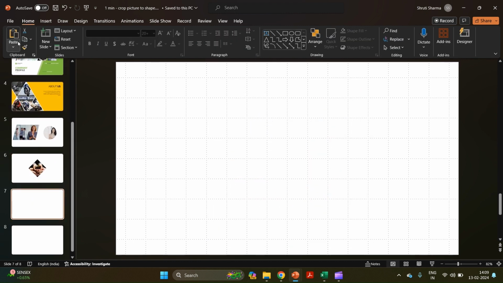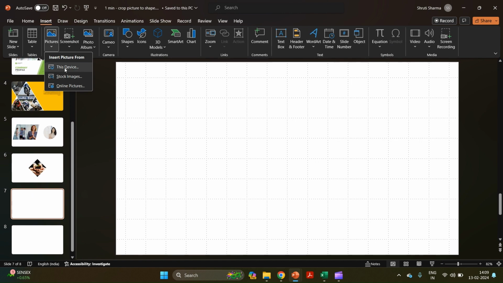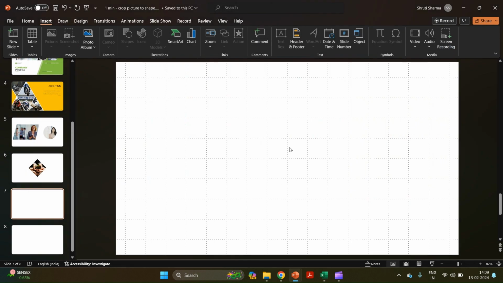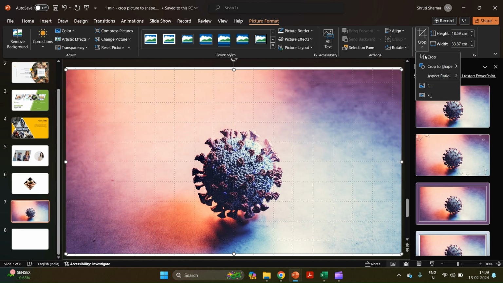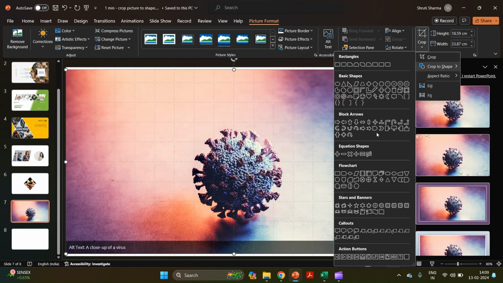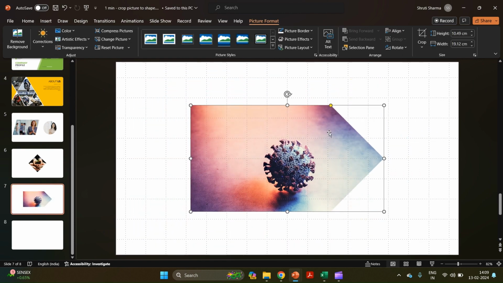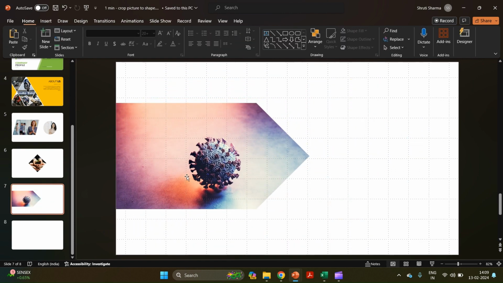You'll be able to create thousands of layouts just by knowing this little trick of how to crop pictures to shape. I'm going to show you one last example. Let's get the picture, double click, crop, crop to shape, and look at this, it's done. So try it out and thank me later.